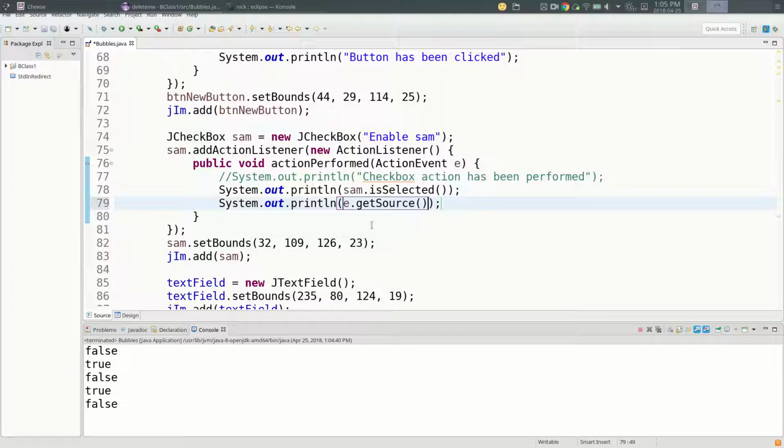Which means with E.getSource, I should be able to say isSelected and tell whether or not the box is checked or unchecked. But I'm getting an error here. Why am I getting an error? Because getSource is returning an object, and an object does not have an isSelected method. Okay, but I happen to know that this is not just an object, it's actually a JCheckBox, which does have an isSelected method.